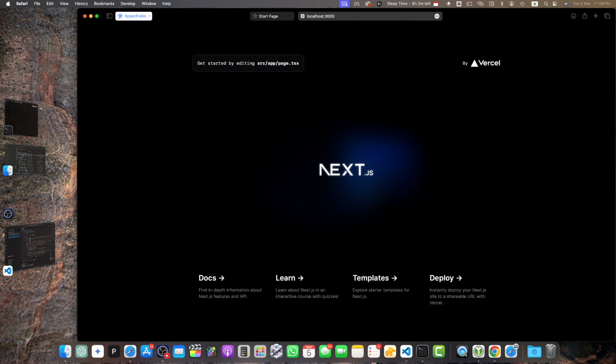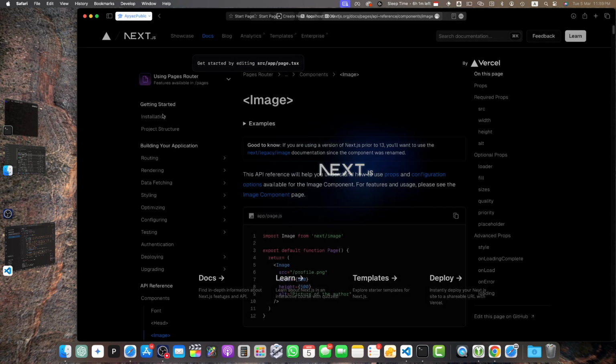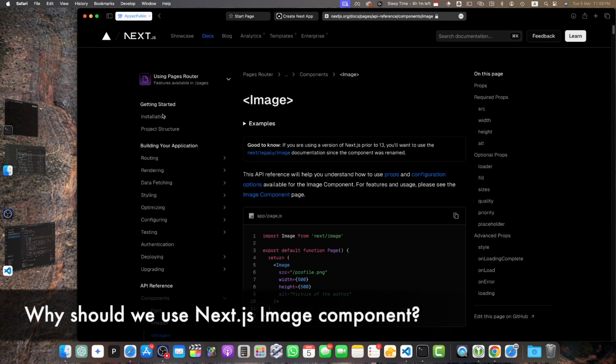So what is the Next.js image component? Well, the Next.js image component is a powerful tool that automatically optimizes images for your web application. It ensures that your images are delivered in the right format, size, and quality, resulting in faster load times and better performance.